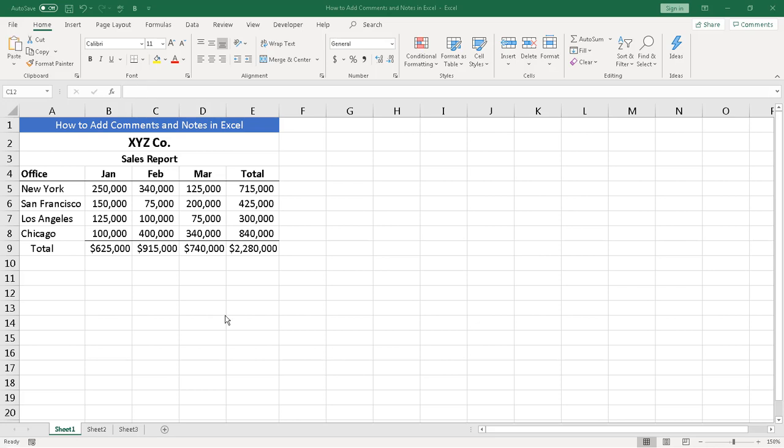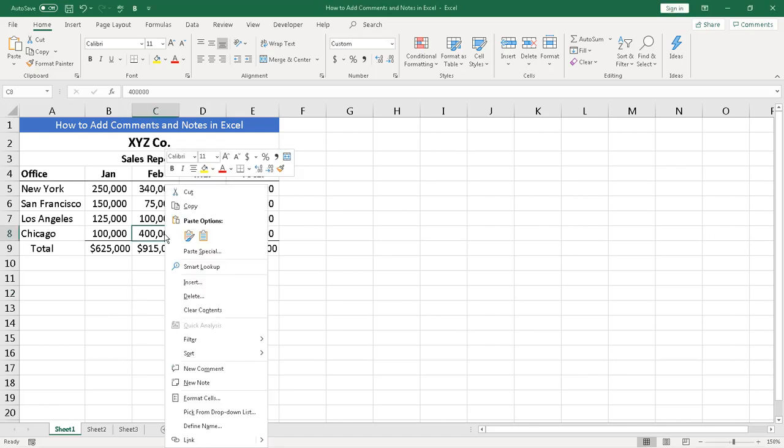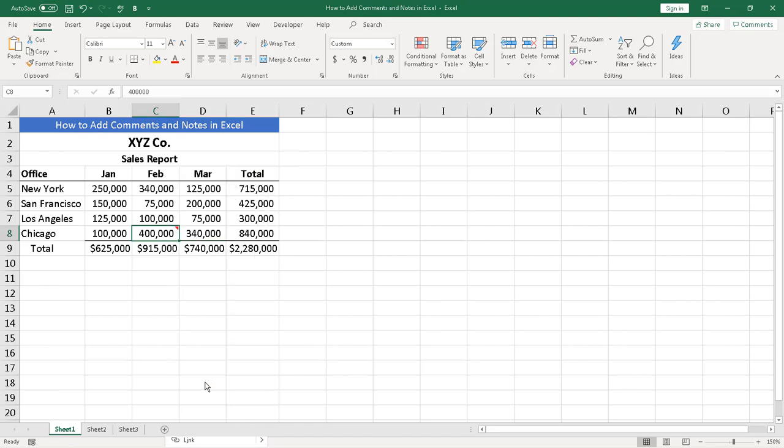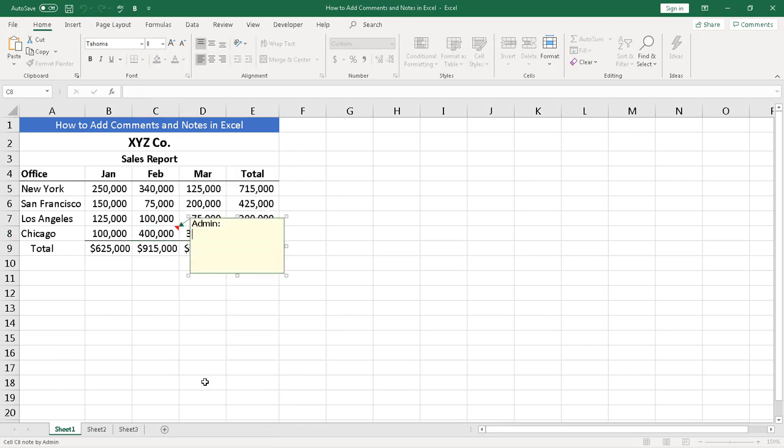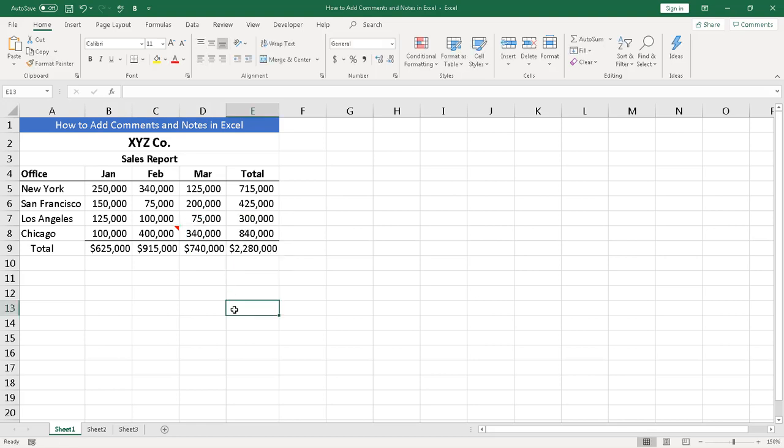To add a note, right-click the cell you want to add a note to. Then select New Note. Next, type the note in the box. Then click anywhere outside the box. A red triangle appears on the upper right corner of the cell to signify that it contains a note.